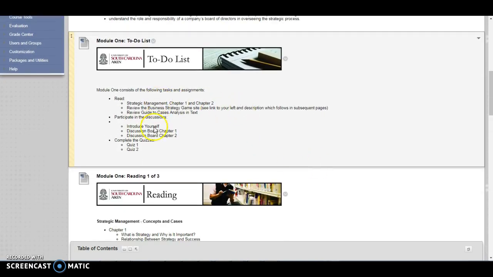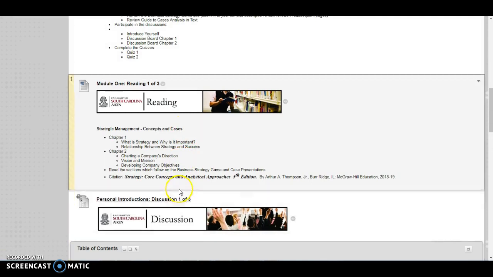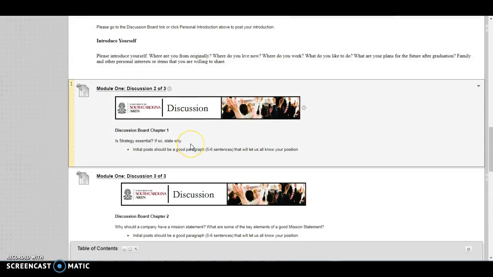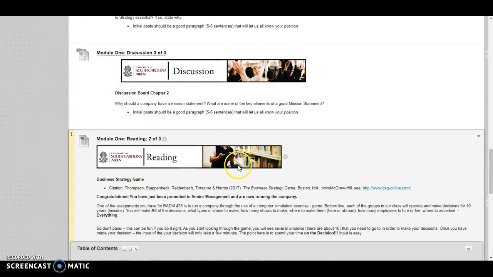Learning objectives, a to-do list will get you through everything you need to do. Readings, what you should be reading, and discussion boards. I think you'll find this course might be a little bit different from some of the online courses you've taken in the past. There's a great deal of discussion and interaction.